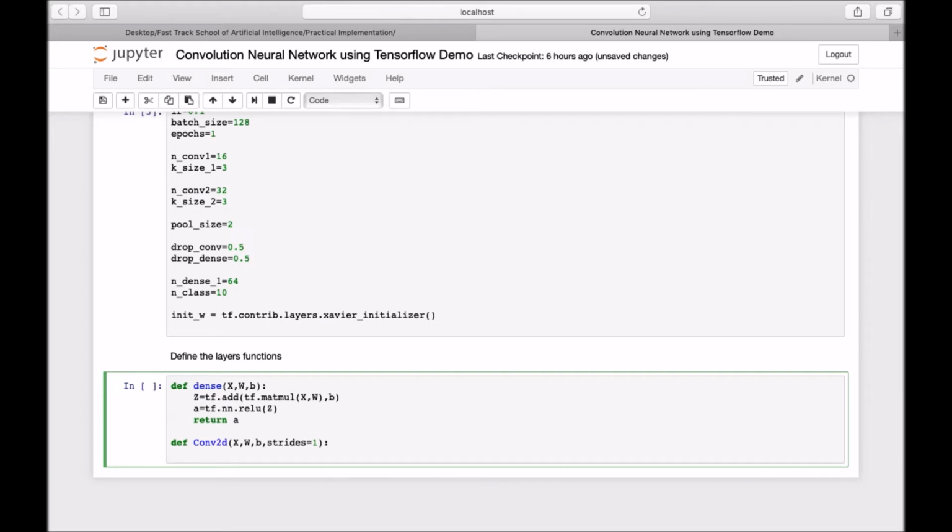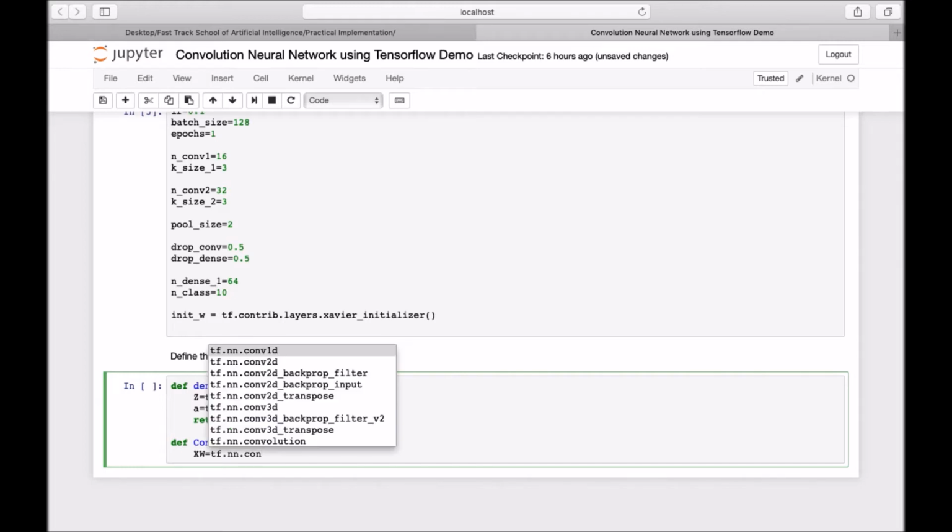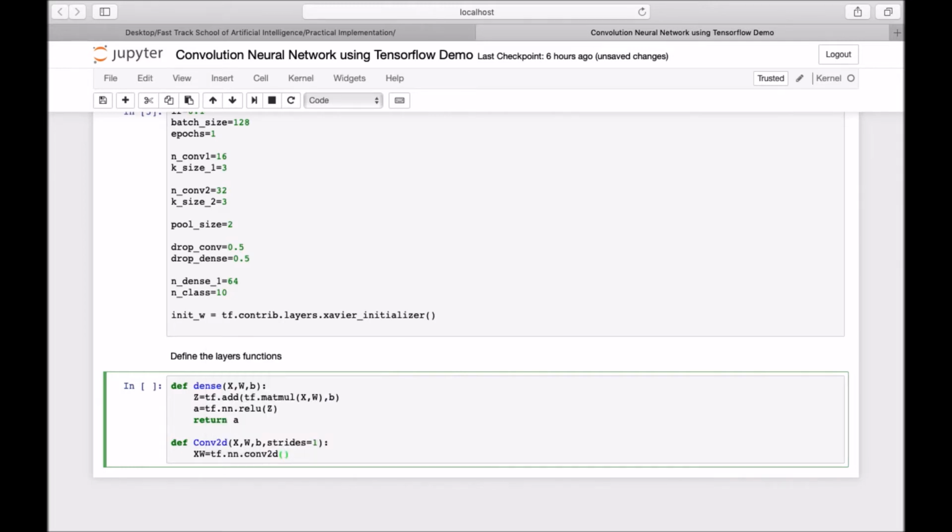We have to do it in a different way, we cannot add it in a simple way like whatever we did with the net input plus the biases. TensorFlow has a 2D convolution function which is going to take X, W, weights, biases, and strides equal to, I hope that was strides. Okay, it is strides.